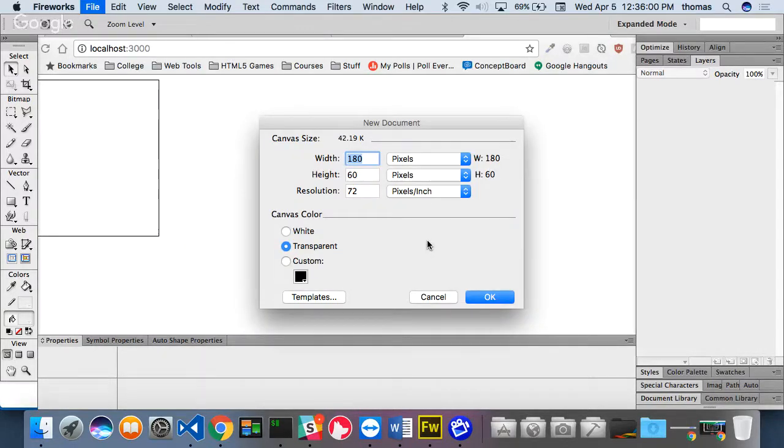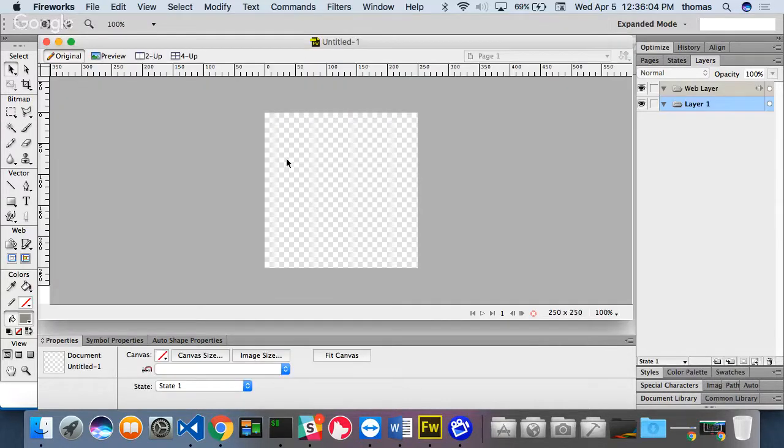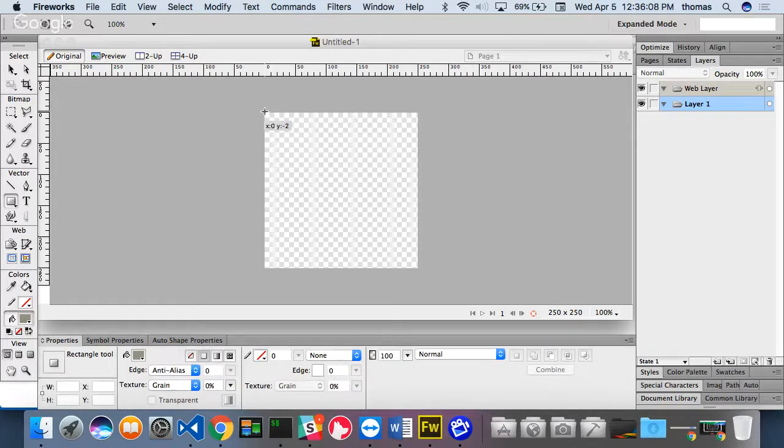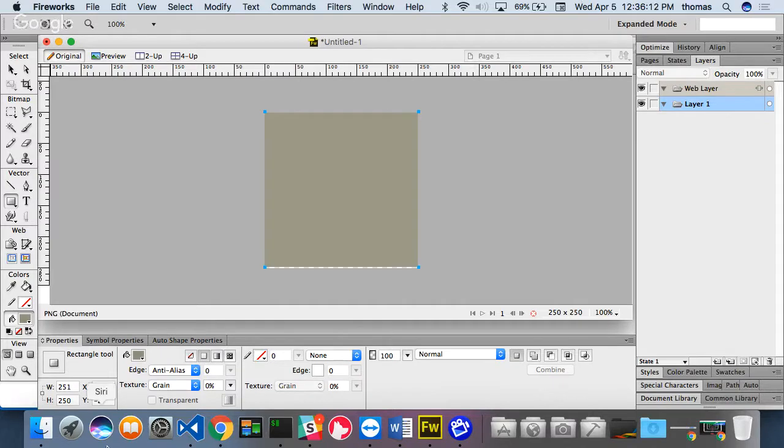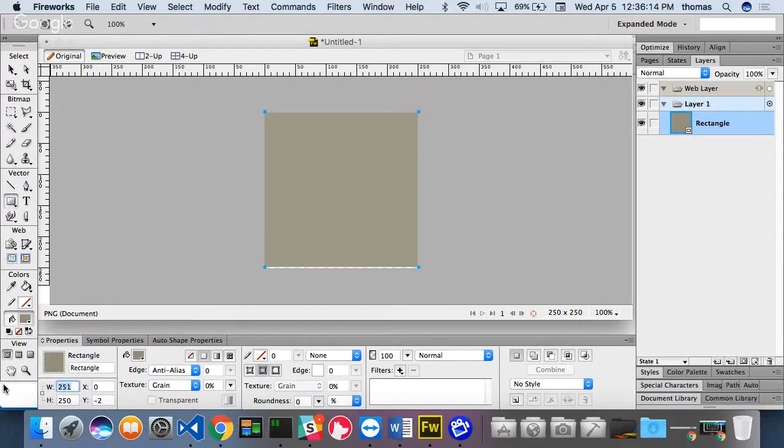So let's make my 250 by 250. I'm just going to simulate this thing. Here's my 250 by 250, and let's suppose I have my ad that lives in here. Here's my 250 by 250 ad. Let's make it exactly 250 by 250 with a better color than that, and we'll start at 0, 0. So there's 0, 0.